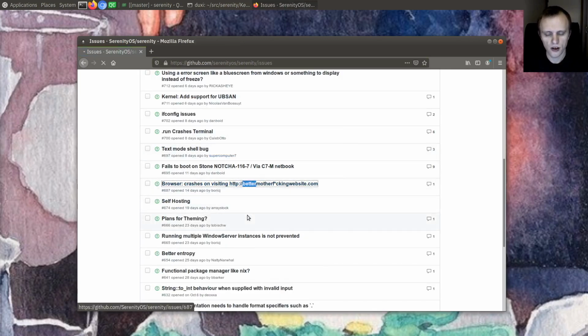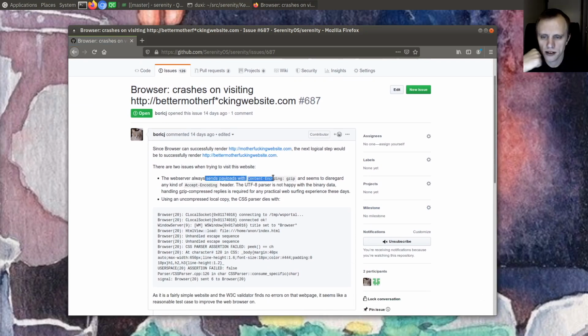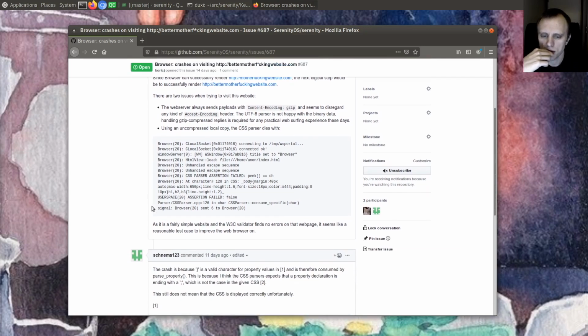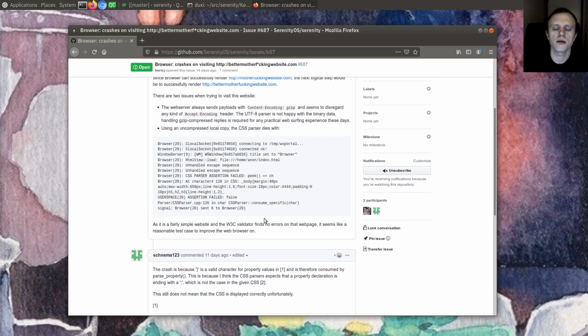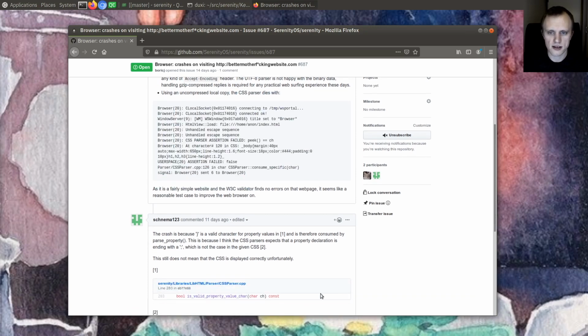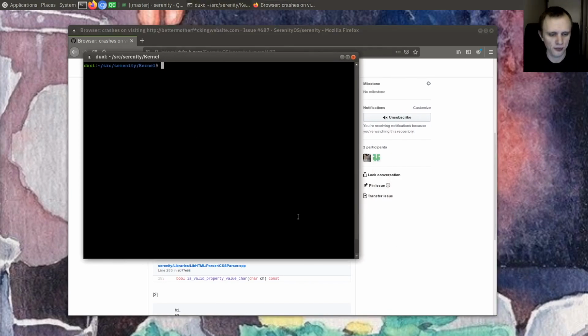Something here, yeah. So it crashes when you visit this website, motherfricken.com. And apparently it uses gzip payloads, so we're not going to be able to open it right now because we don't have gzip or gunzip, but it seems like we should be able to make a local copy and then try it out, because he says that the CSS parser fails. So let's at least try to fix the CSS problem.